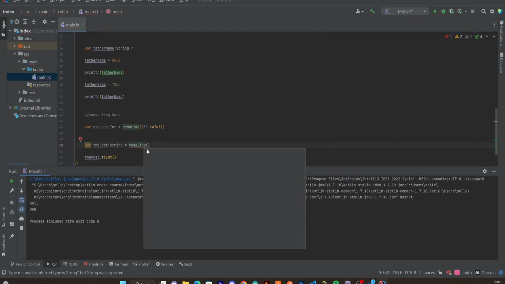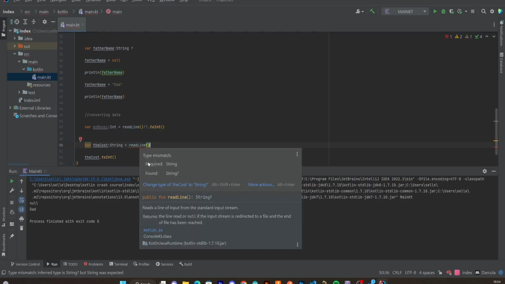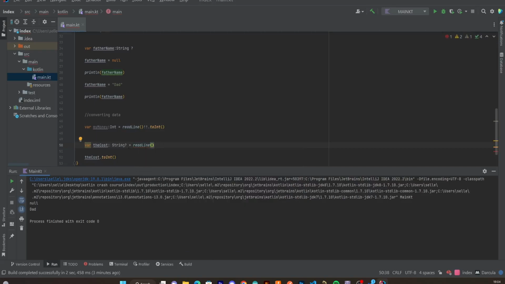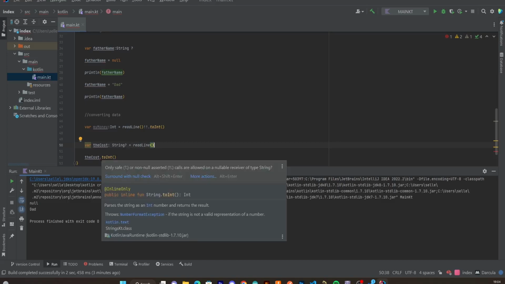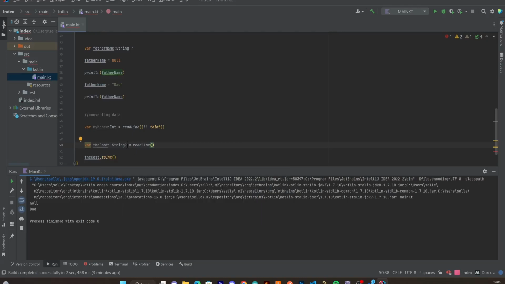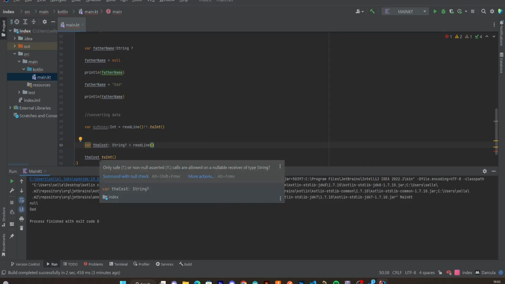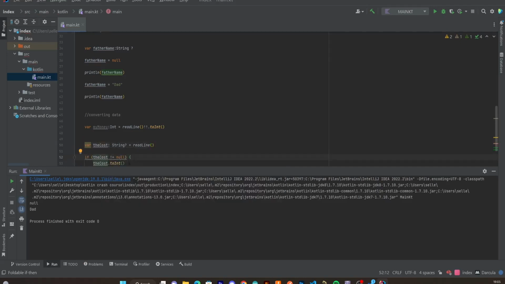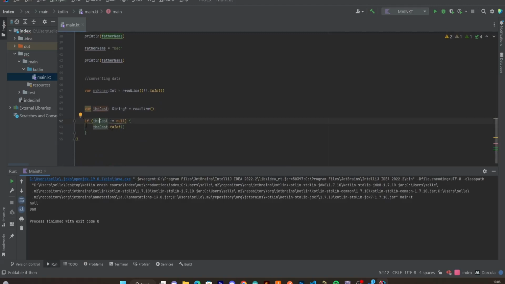You can convert it to a string here using the function. You can see it's the same thing. It has got an exclamation mark here, because if you put in the question mark, you can actually take in null values as well. In this place, it's prompting us that we can surround with a null check, meaning it has got an if statement: if it's not equal to null, I have to convert it like this.